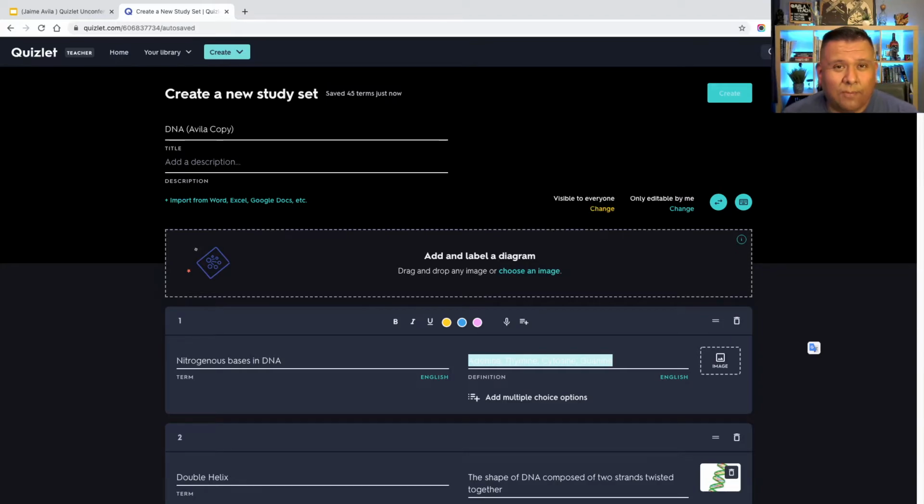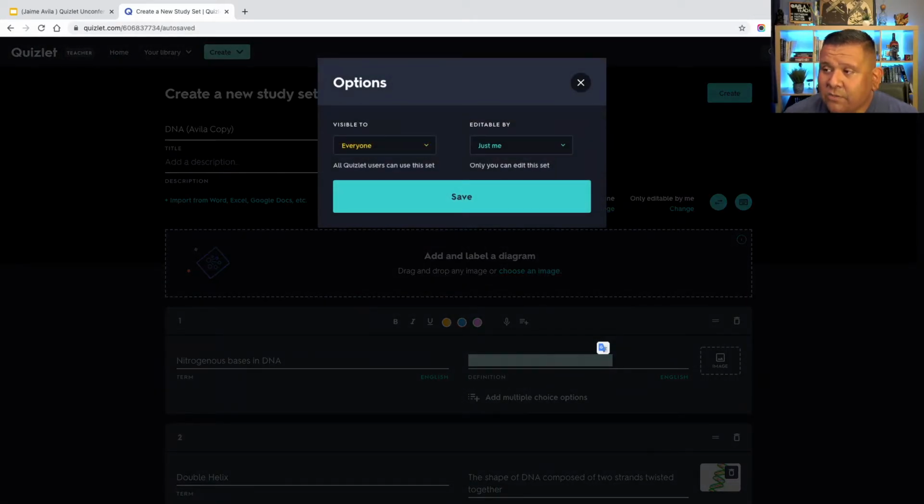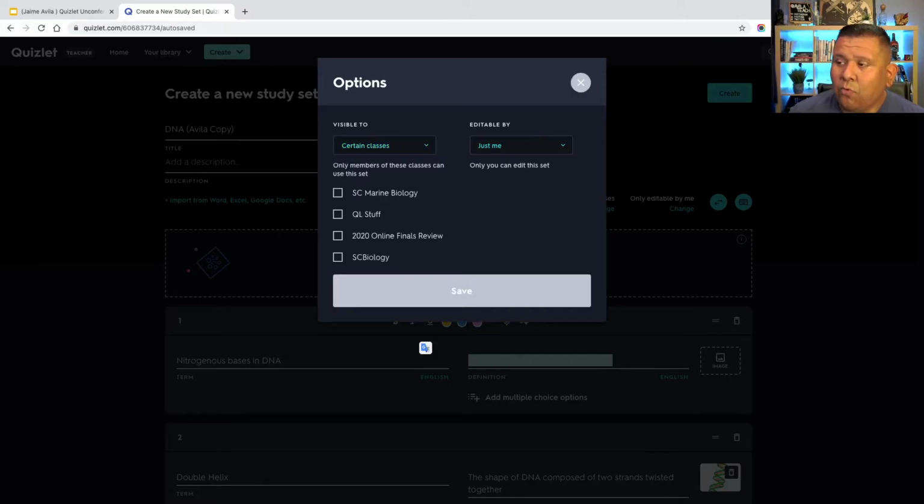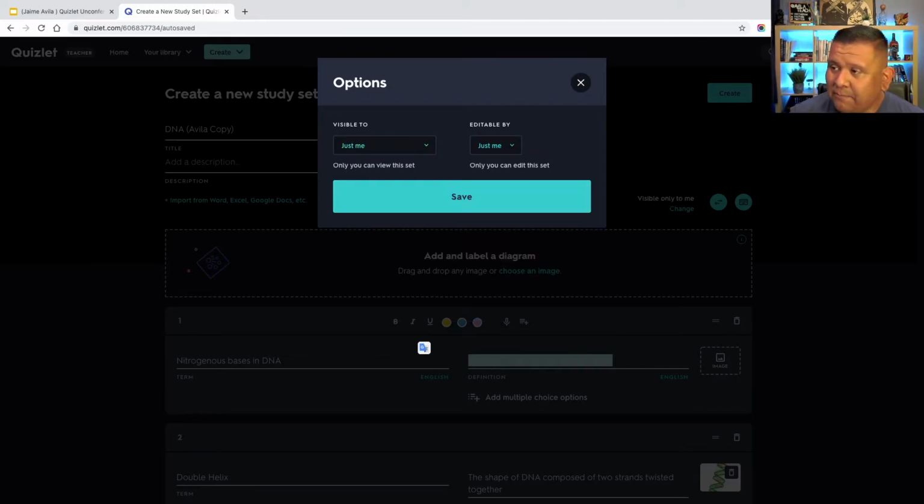For now, you need to decide whether you want to make this visible to everyone. So if you leave it on the default setting, which is visible to everyone, students and other teachers will be able to find the set and make a copy of the set. You can change this so that it is only visible to certain classes. So if I did this, I can decide, okay, I'm only going to let my marine bio class view this, or people with a password, or just me. So for right now, if you don't want anyone to see it, you would just click just me. So only you would see this.